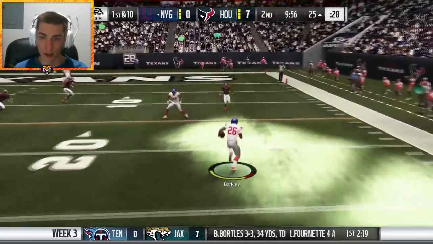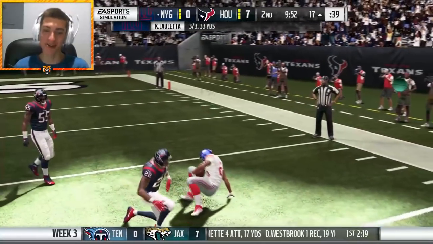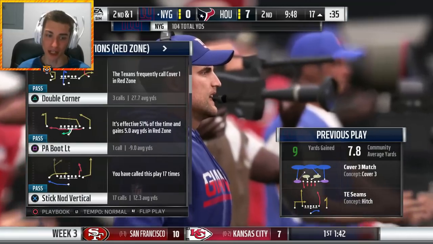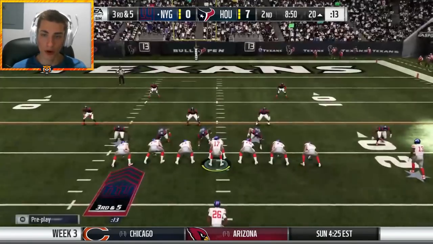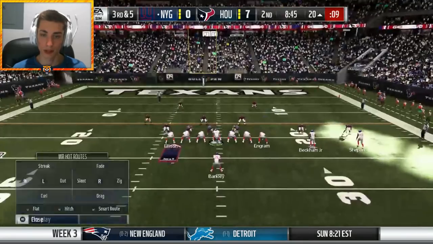We're just going to check down. It's going to be Saquon Barkley. Oh, went for the hurdle. Yo, can you imagine if we jumped him? Who is that, Kareem Jackson? Yeah, he's trash anyway. Huge 3rd and 5. I don't really like this play call. I don't really like that either.